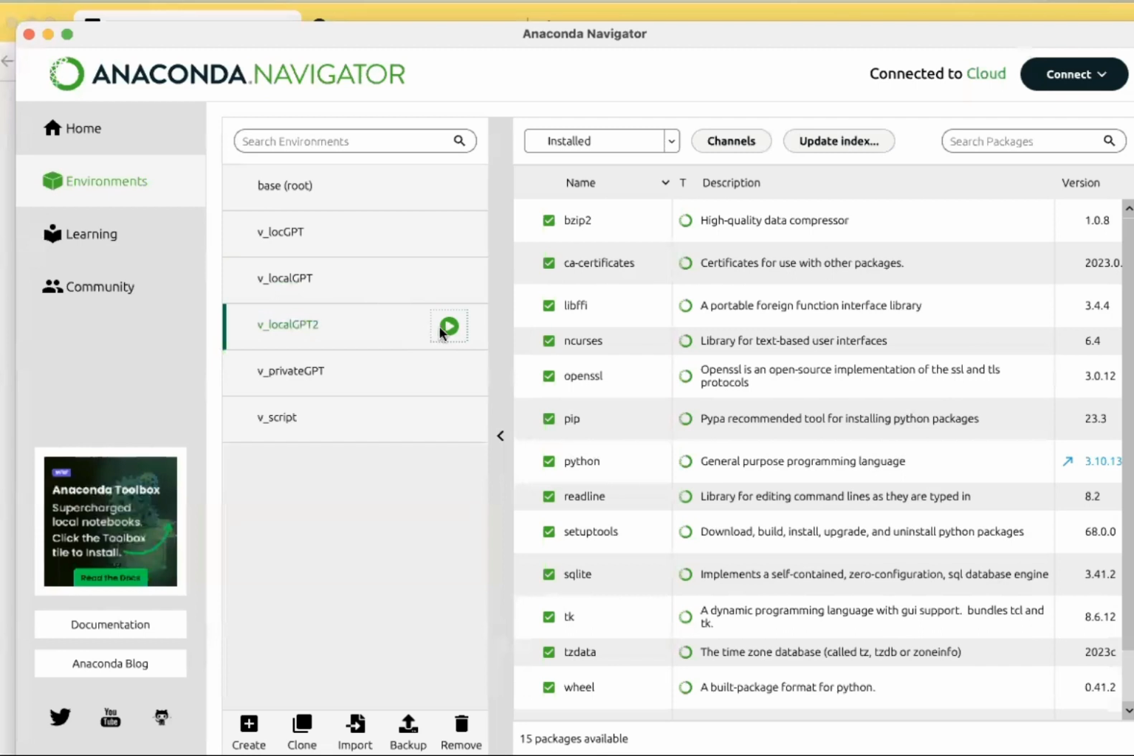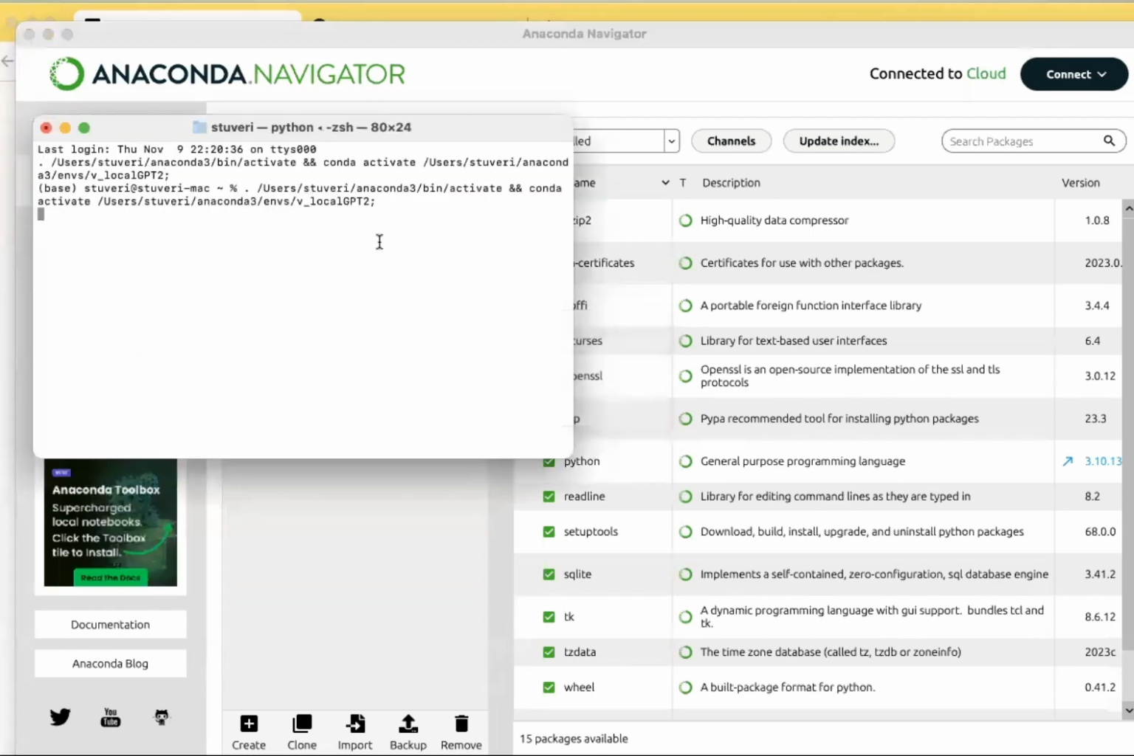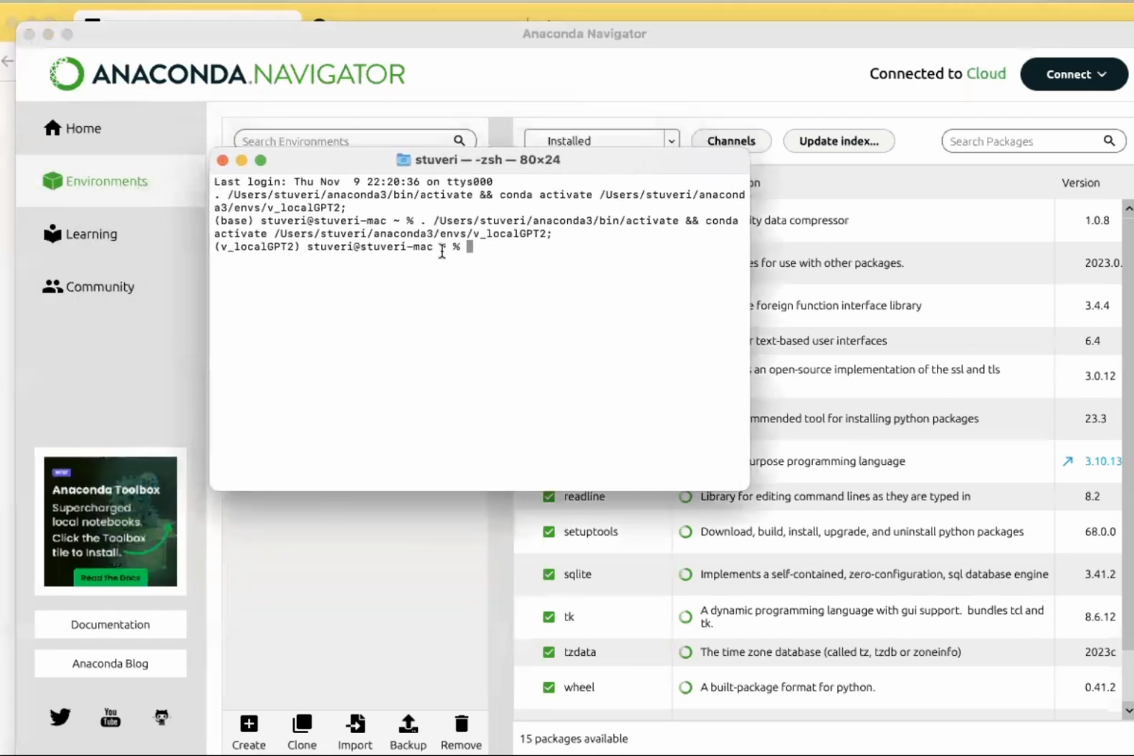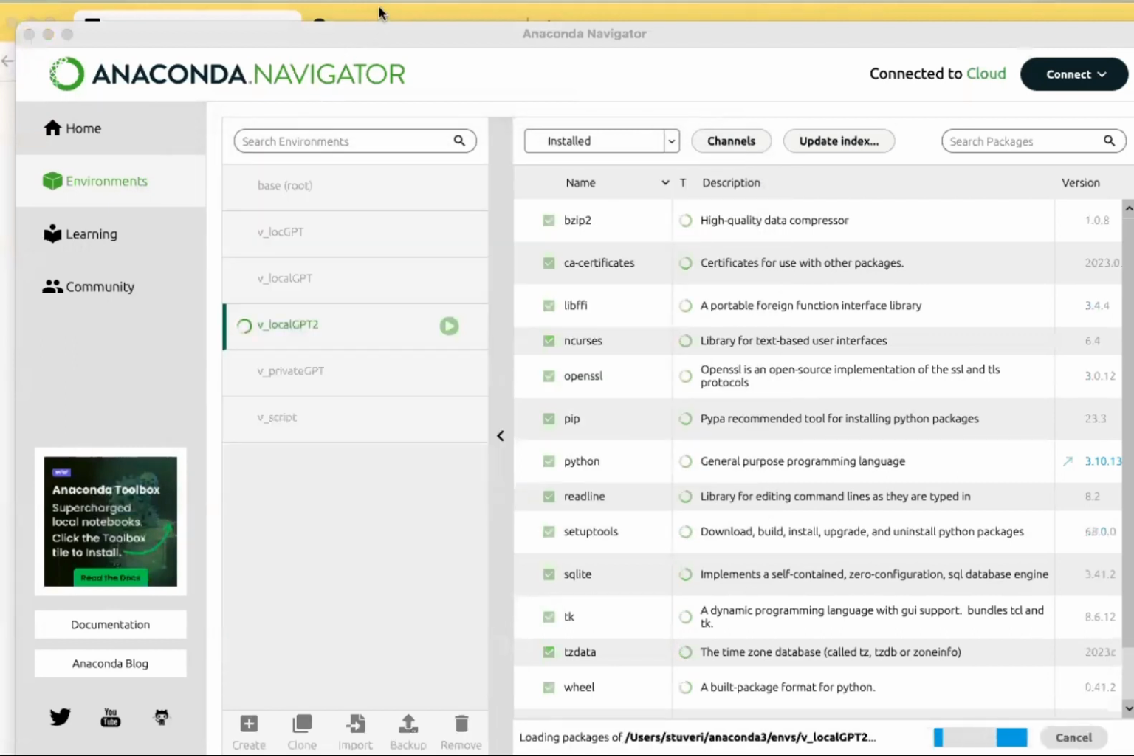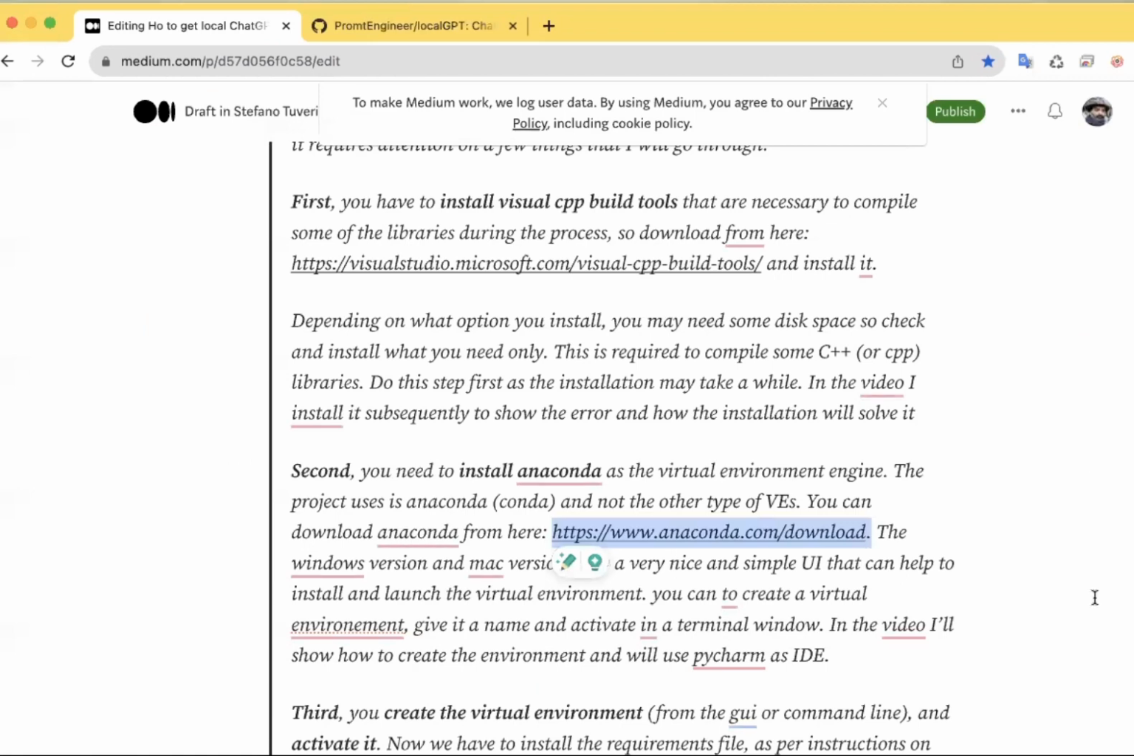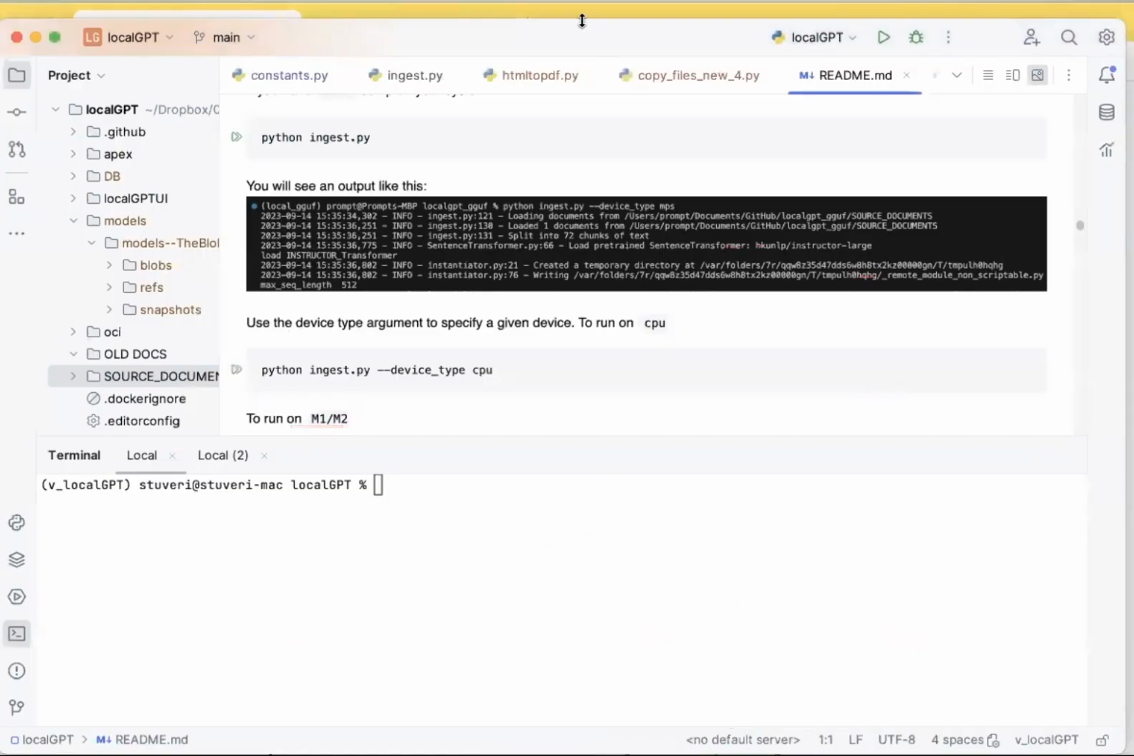Okay, now the environment has been created, so you can launch it directly on the terminal and do all the operations from here. Or we can use, as I was mentioning before, PyCharm as a development tool. So I'll take that one from here, and here we go.